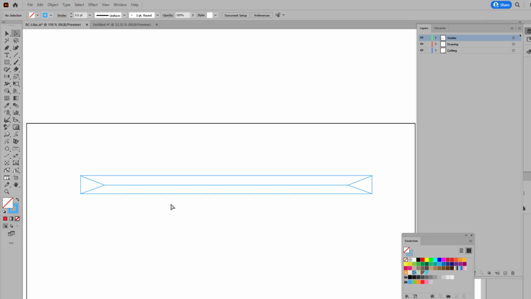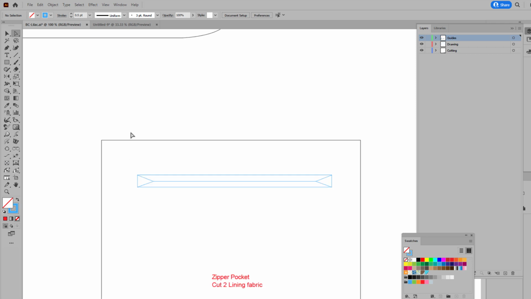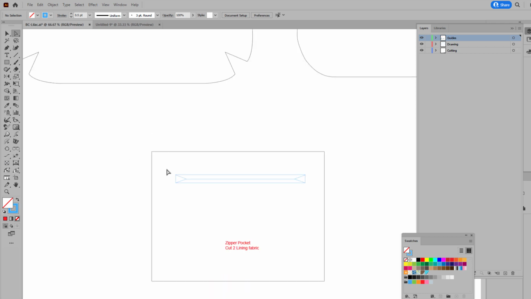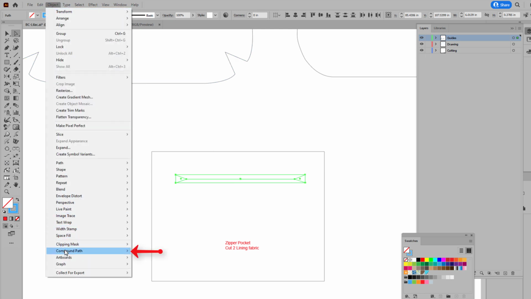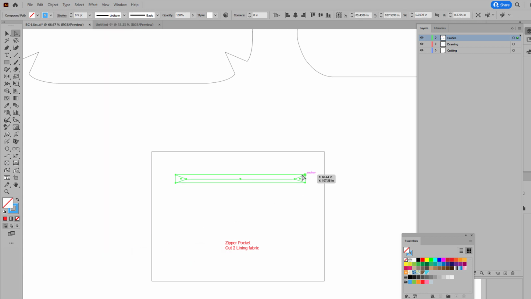You can save that in a library if you want, but you don't have to. Let's combine all of this together so that it always stays together by selecting everything, going to the Object menu, and selecting Compound Path and then Make. Now this will always stay together.